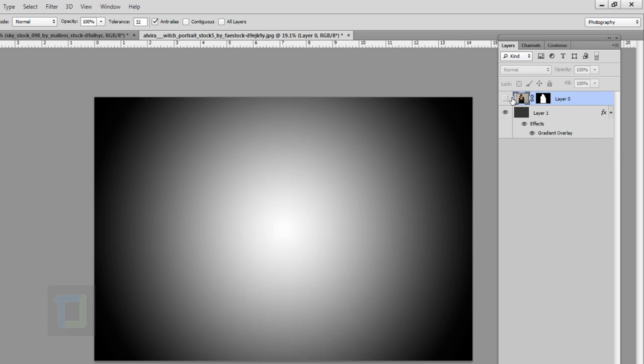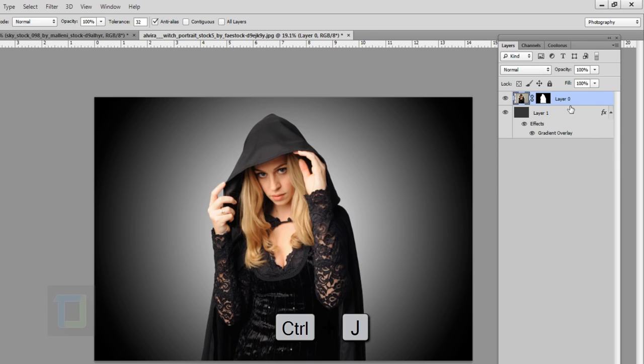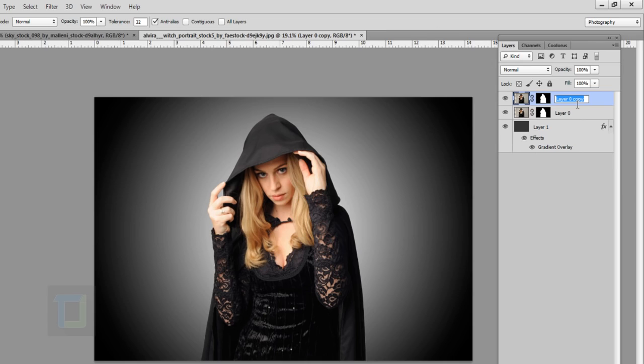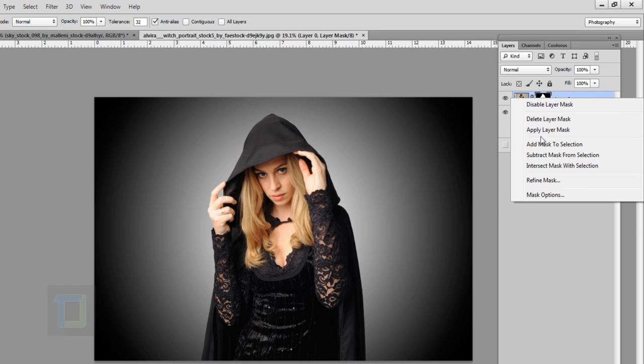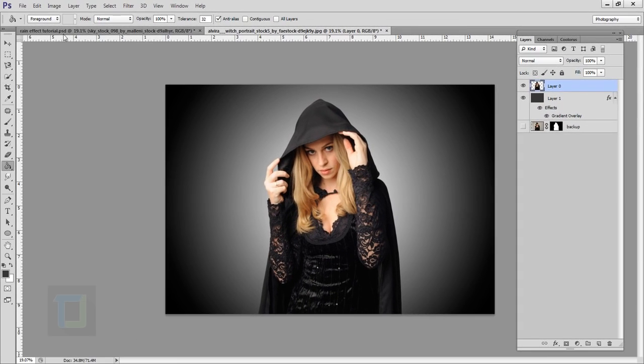Now activate your layer 0, the model one. Press Ctrl J so we can make a copy, then double click and rename it to backup. So in case we screw up something, we have the mask ready. So put it under here, doesn't matter now. Select your original layer 0 here. Activate your layer mask, right click and then select apply layer mask.